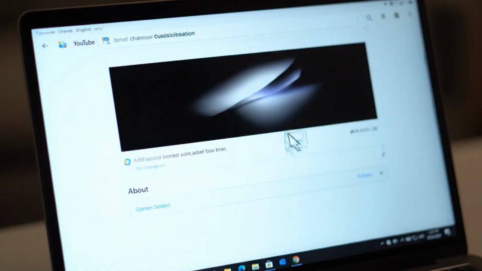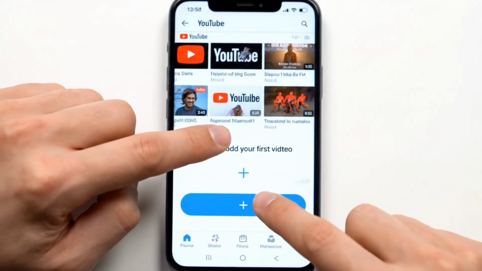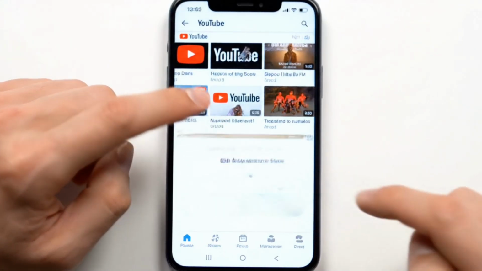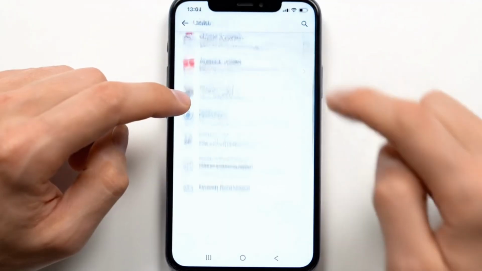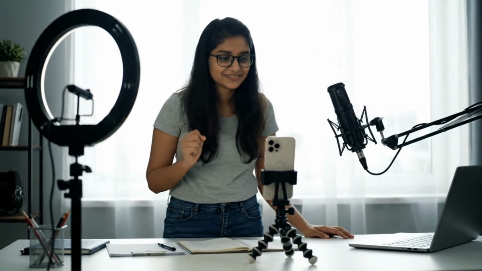Now customize your channel. Add a banner and write a short description. To upload your first video, tap the plus button and select Upload Video. Your first video does not need to be perfect. Just start and keep learning.